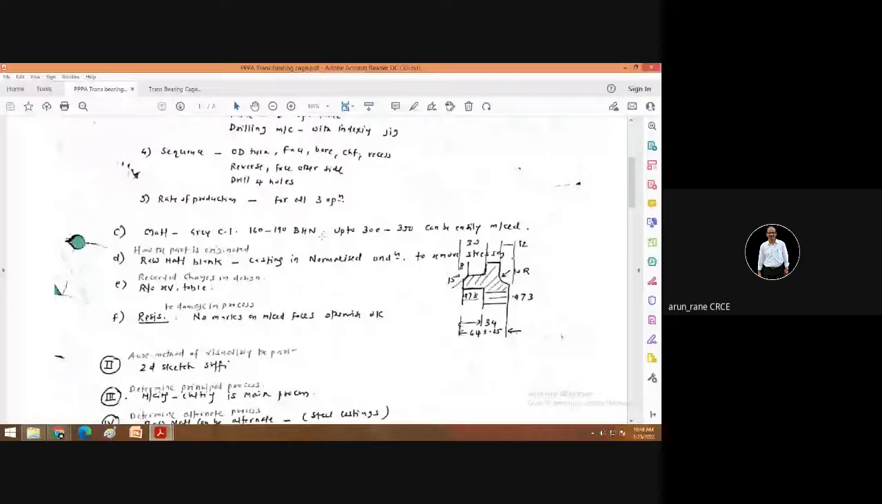Then raw material blank. The raw material blank is a casting. So that is how the part is originated. The raw material blank is cast, and that is in normalized condition. That is heat treatment. We are giving heat treatment in order to remove the stresses.